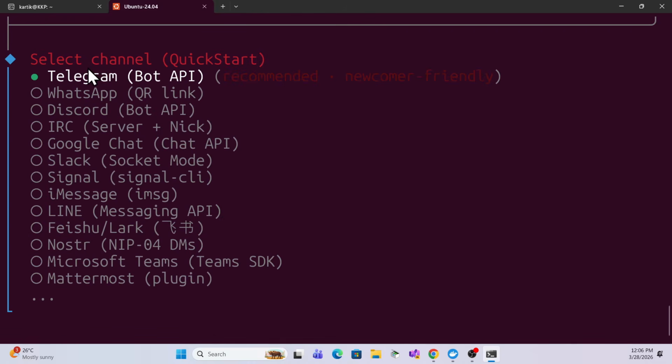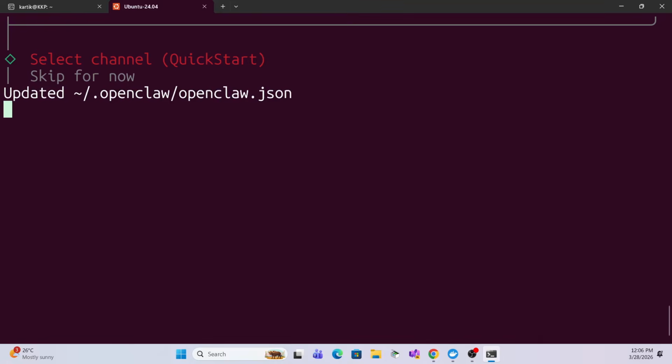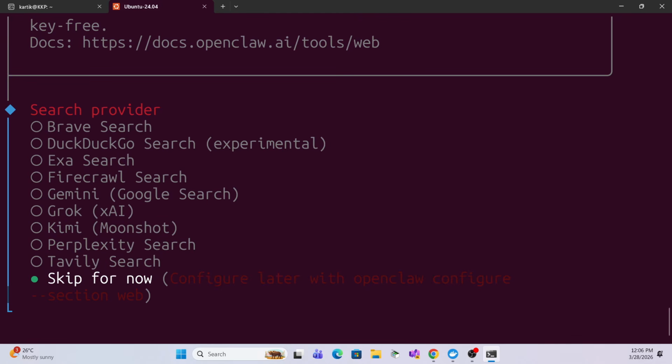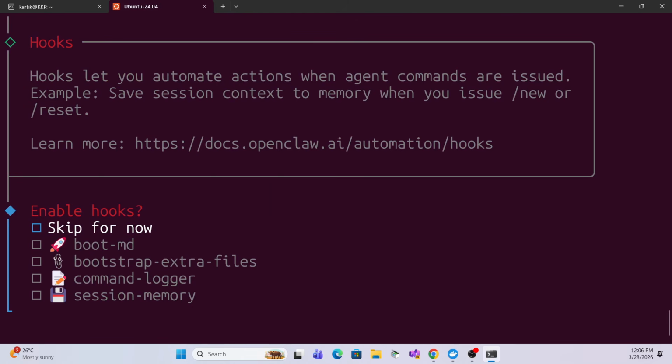Once you're done, this is the channel where you want to use, whatever the channel. Currently I can simply skip that part, but later on if you want you can use it. As of now, simply skip. Then here, which search provider you want to use. As of now I'll leave it and skip. The next one is configuring the skill, so we skip that too. And also enable hooks, that I will skip as well.